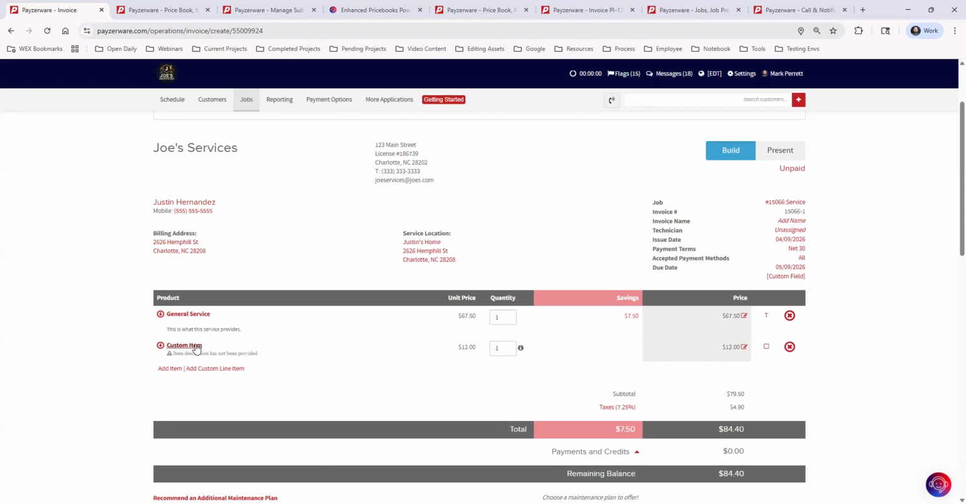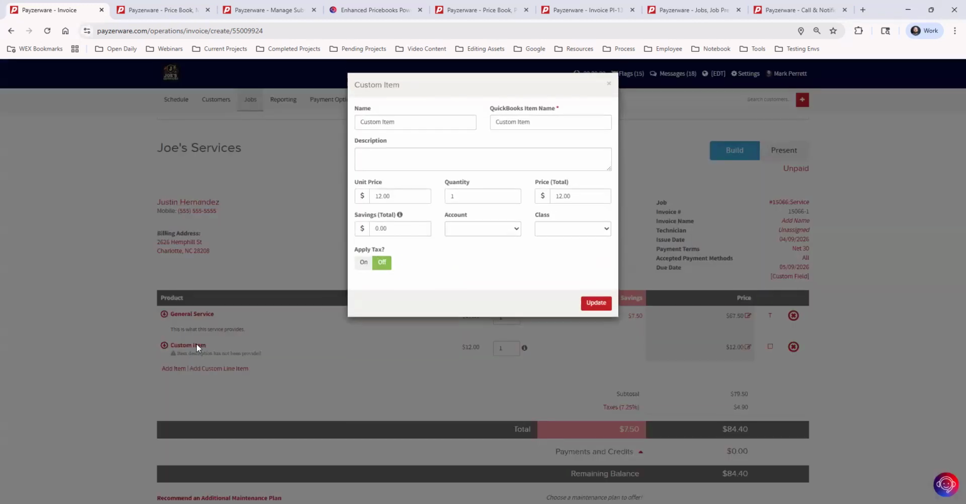So if you add a custom line item and you're syncing to QuickBooks, if you don't select an income account, like right now, this is empty, when this goes to sync, it's not going to know where to send the revenue for this custom item, and it won't sync. And you will see a sync error on the invoice list page.